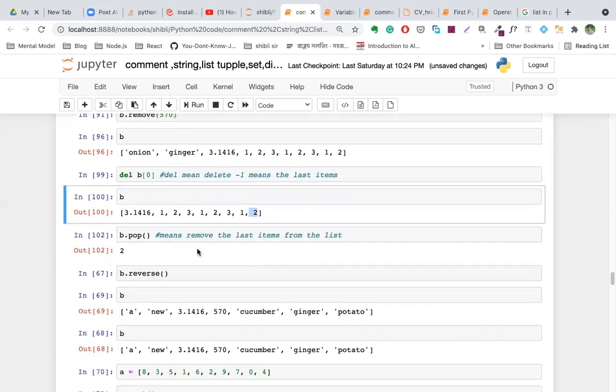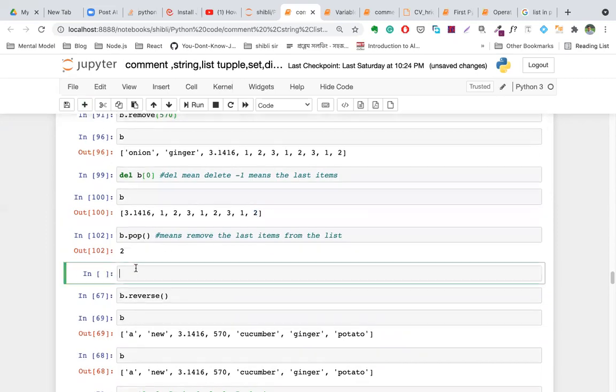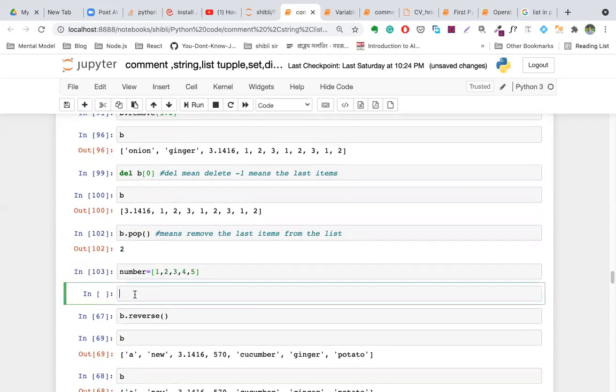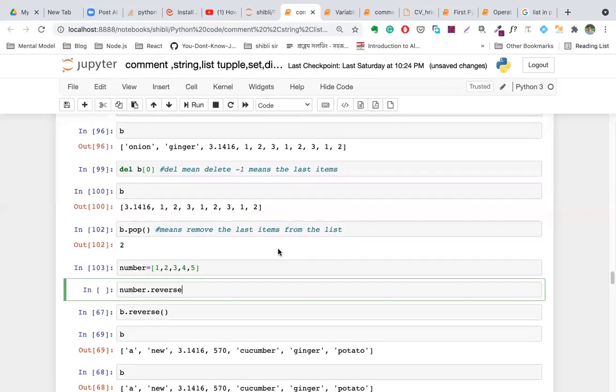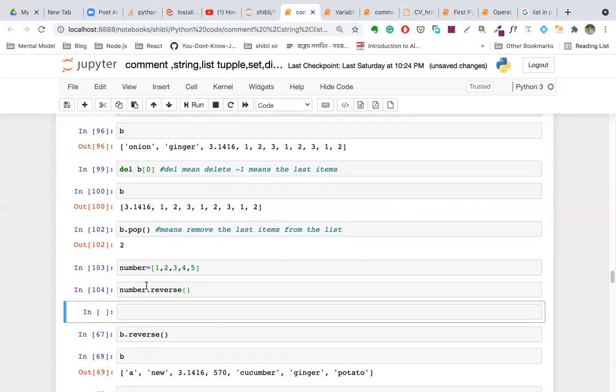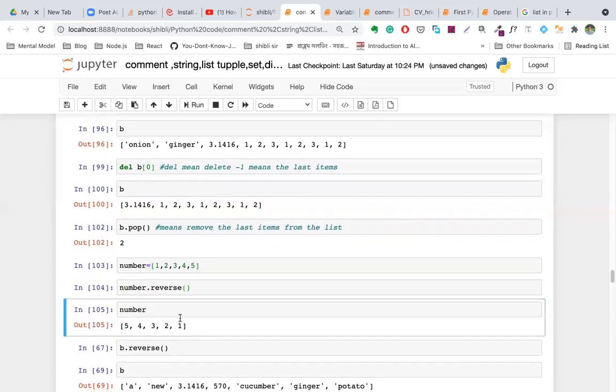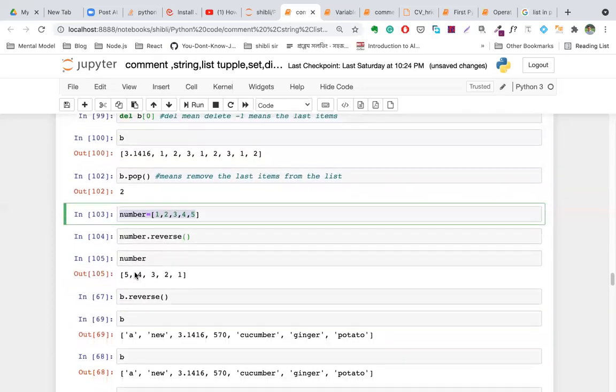We can also reverse everything in a list. For example, I have a list called number. Okay, 3 4 5. I want to reverse it. I will write number dot reverse. So number will be now 5 4 3 2 1. Everything has been reversed.